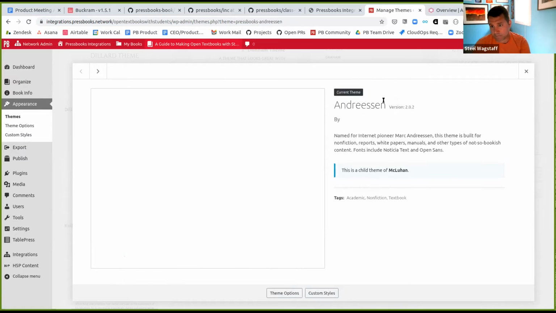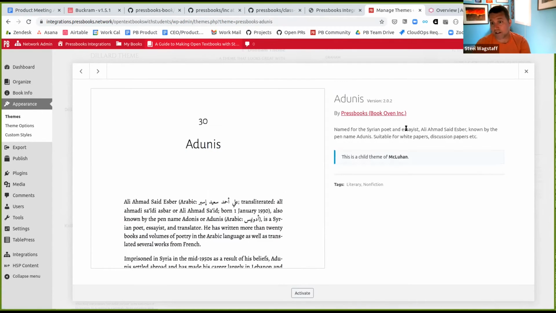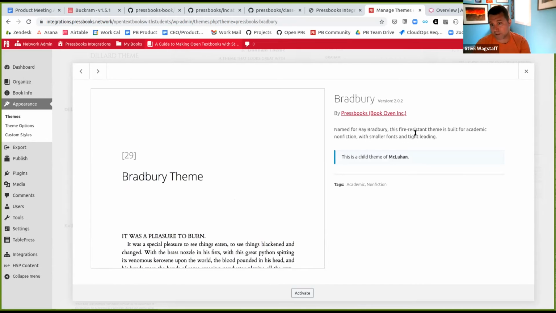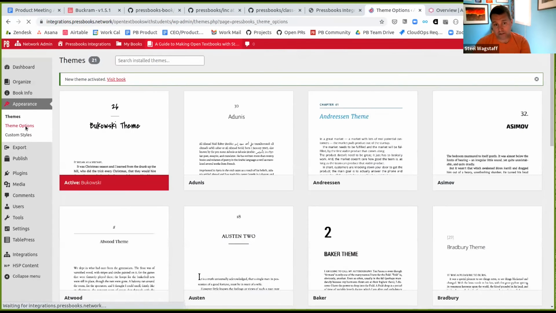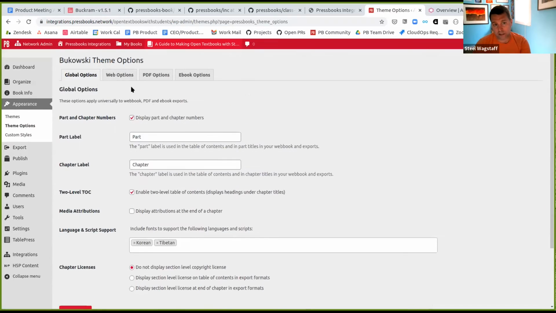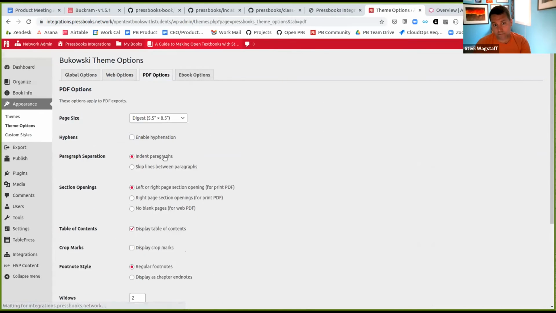The version number is important because it tells you whether this theme has been converted to use the Buckram components or not. If it's version 2 or greater, it does. If it's not, it does not. So these are all Buckram themes, and this one is not, for example, Bukowski. The way you'll notice the difference is if you apply Bukowski and look at your theme options, when I go to web options, there are not very many theme options. When I go to PDF options, there are not very many theme options.